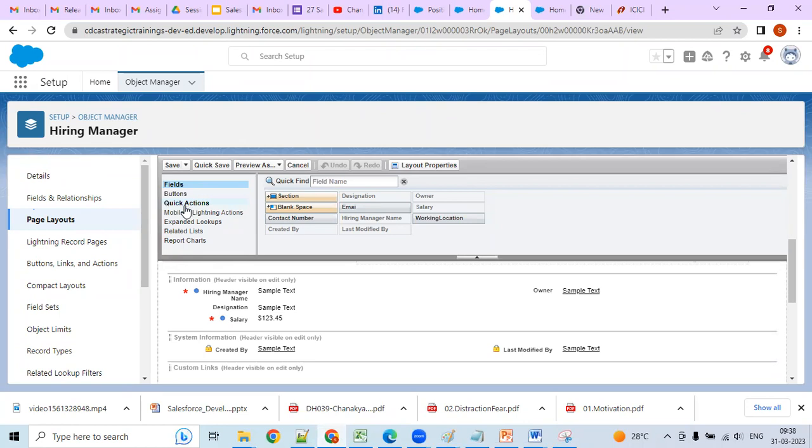Right side: fields, buttons, quick actions, mobile and lightning, expanded lookups, related lists, report charts. Left side: sections, blank space, and different options are available.